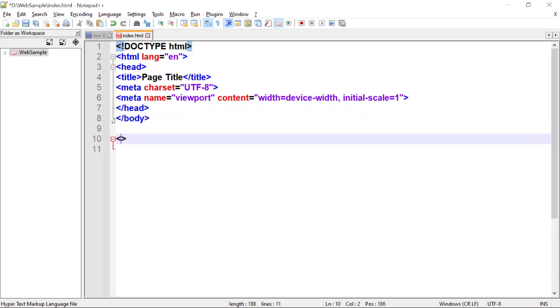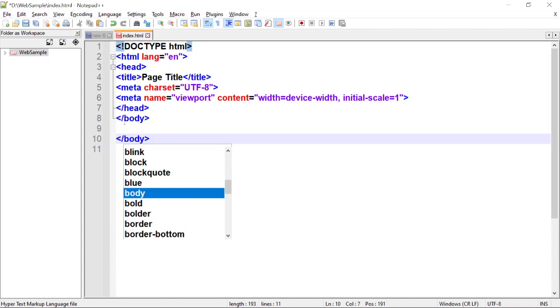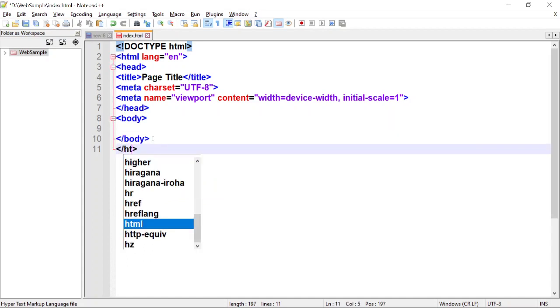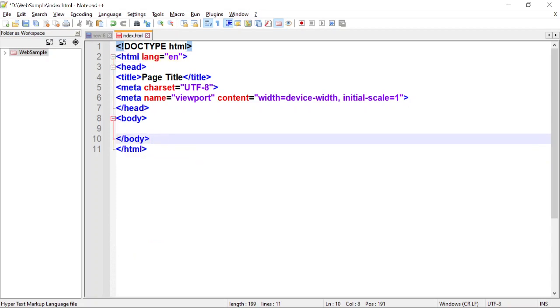And, uy, nag-close naman ko. Body. And the closing HTML. So, prepare everything na lang, no? As early as possible. Okay. So, how about let's picture out what we are planning to create, no?